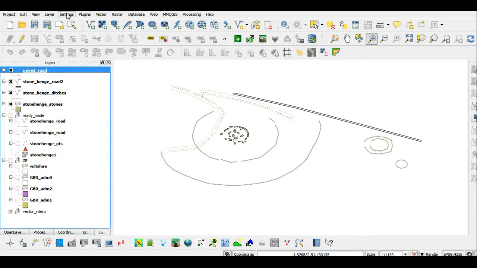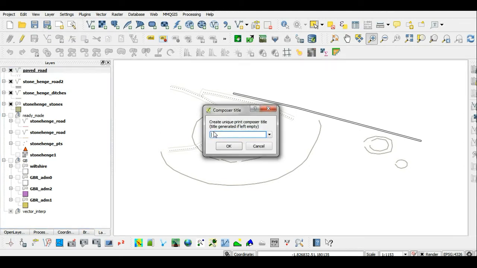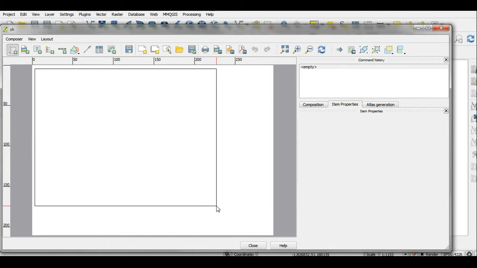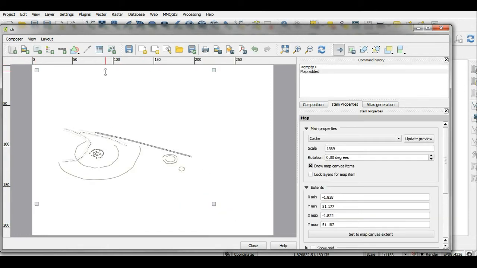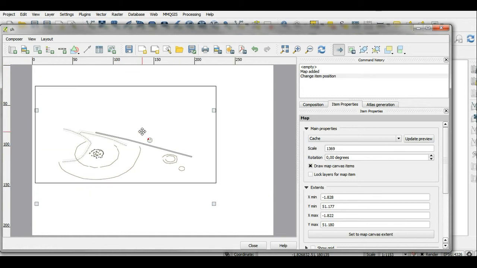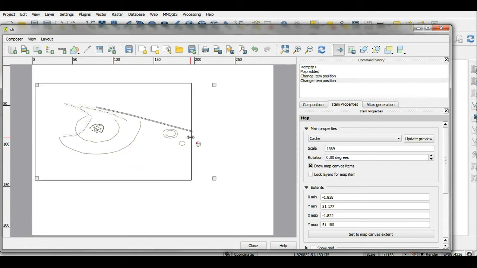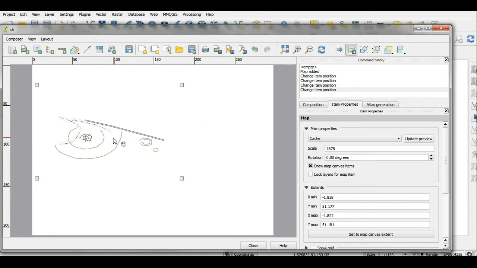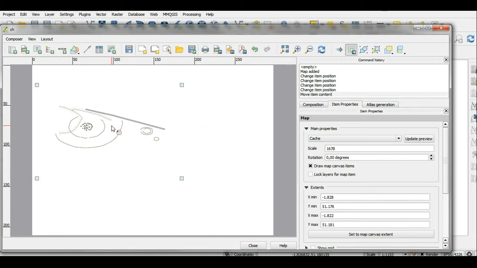And I can now proceed to my map composer. This time I'll have to use a new map, Stonehenge composer. And first what I would do is add a new image, add a map. Probably this way. Okay, this is just fine, but I'll make it smaller as it doesn't need that much space. I can pick this one even smaller. Yeah, okay, this is just fine. Maybe if I want to make it bigger, I'll do that later.